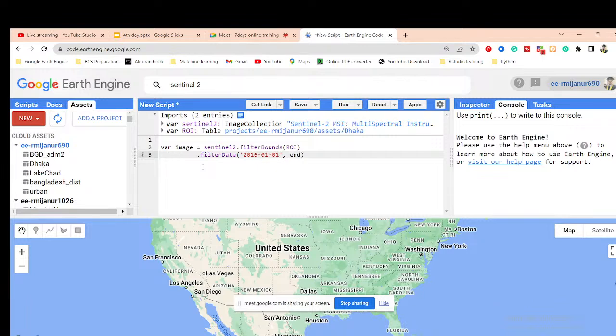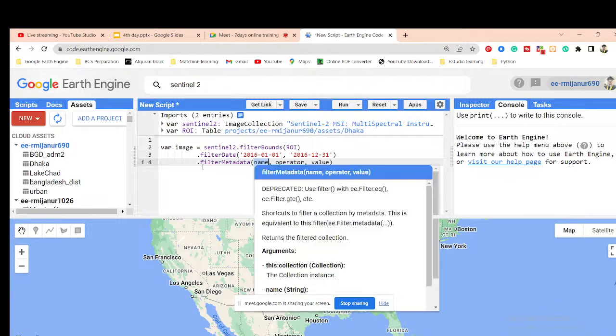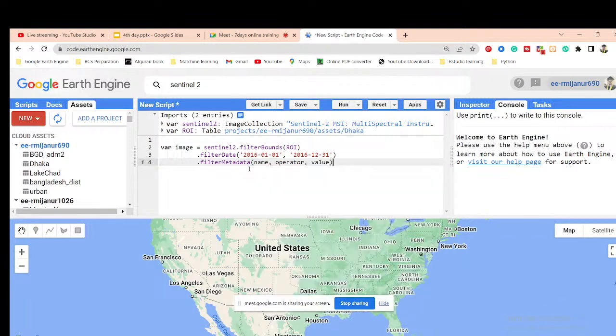Suppose I take the year 2016, up to December 31, and put in all of the year's images. At this point, if you want, you can use the filterMetadata function and put in all of those arguments, such as name, operator, and value.